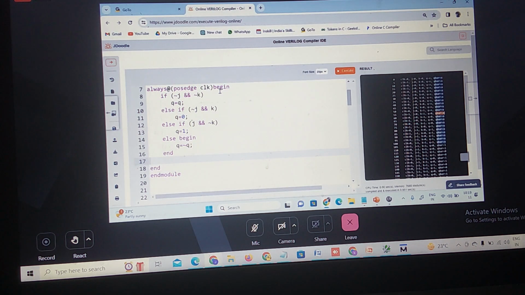Assign Q bar value, begin, correct. What can I assign here? Q bar is equal to what? Not a Q.